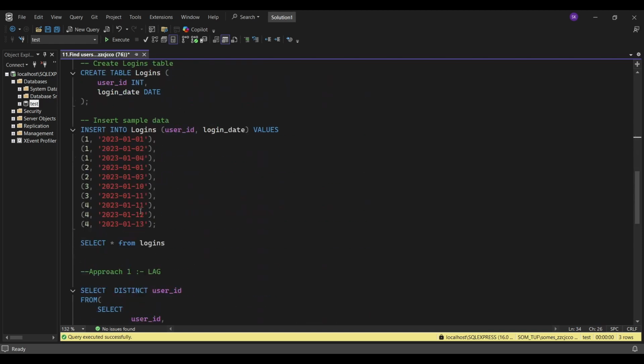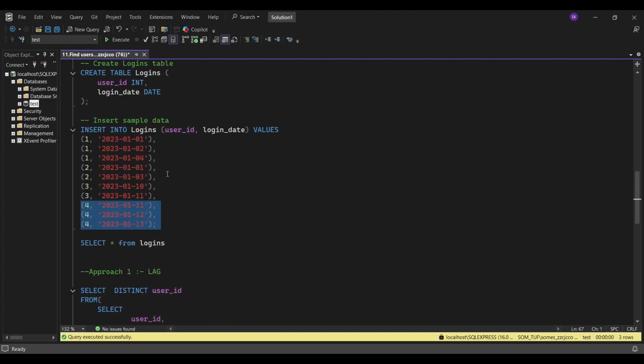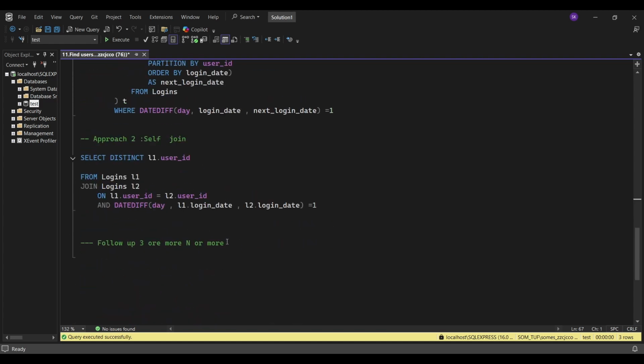But in the test data that I have given, I have added user ID 4 who is logging in 3 consecutive days. So what if the follow-up question is, can you find the user IDs who have logged in 3 consecutive days, or can you please write a generic query where I can just pass 3, 4 or 5, whatever it is. So it should be a generic query. So that's where our third approach comes in.